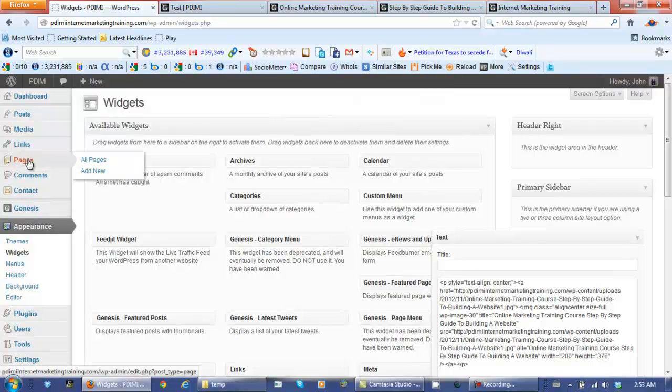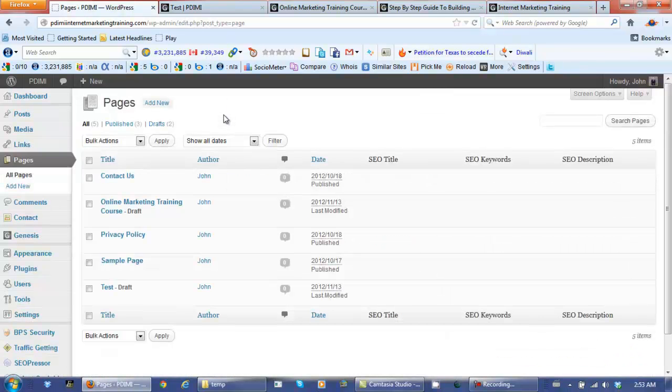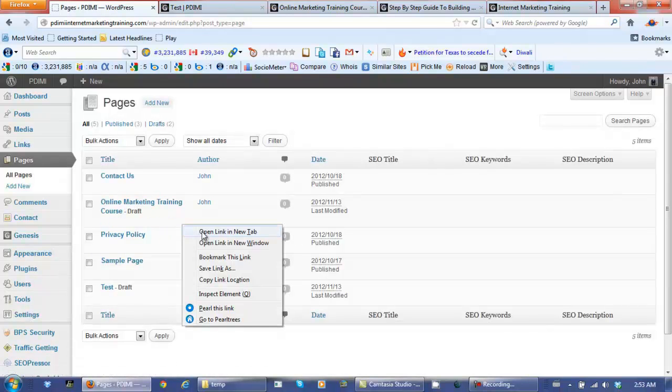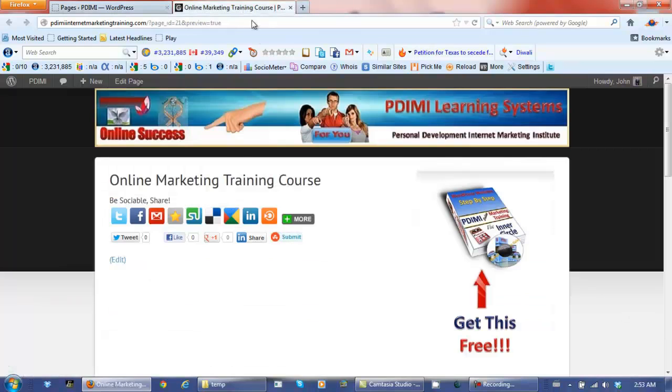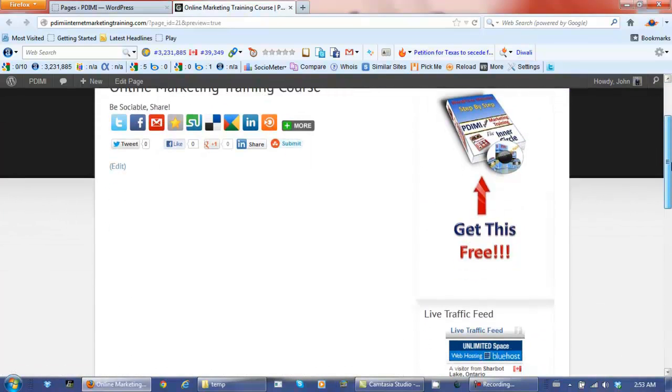So let's go to our pages, and this draft right here, let's preview it. Let's get rid of all of these. Okay, people come to our home site, they see this. Get this free. It grabs your attention. Now we need to add our autoresponder code right here and make sure they know that we don't give their information away.